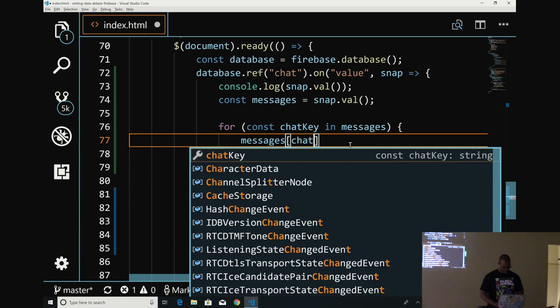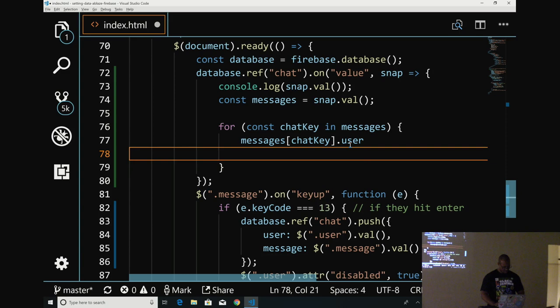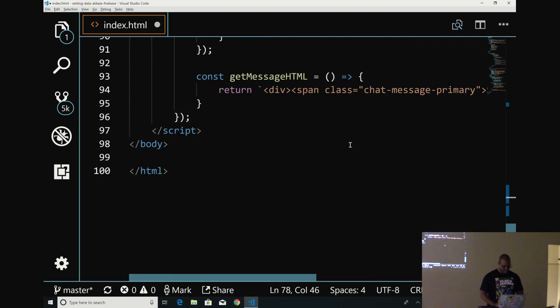Okay, so if we look in the messages for this key, we should be able to get the user. And what else can we get? The message. Yeah. So now that we know this is what we need, can we use this function? Nope. That's too bad. I need to make another function. Okay, cool.